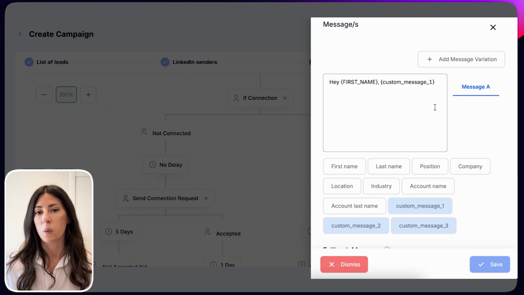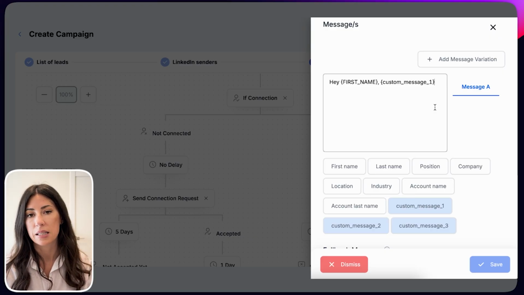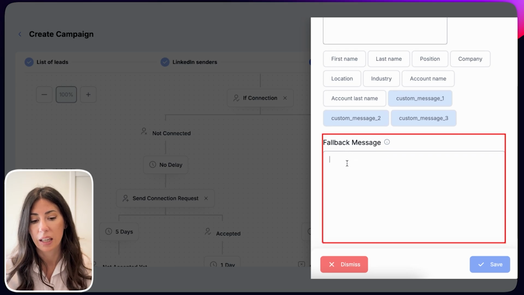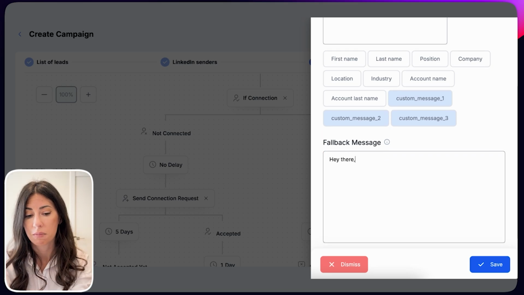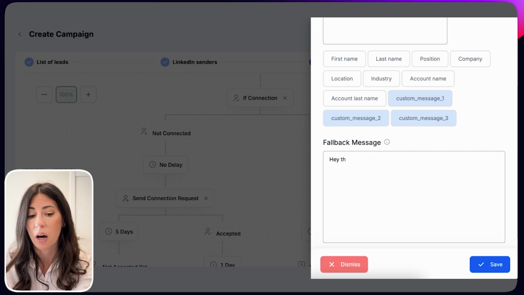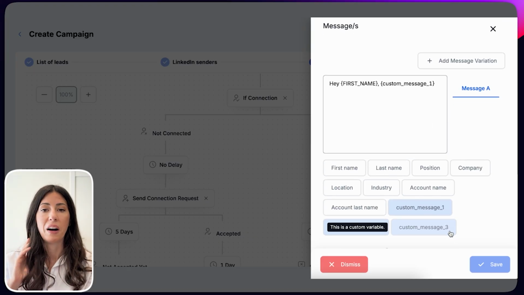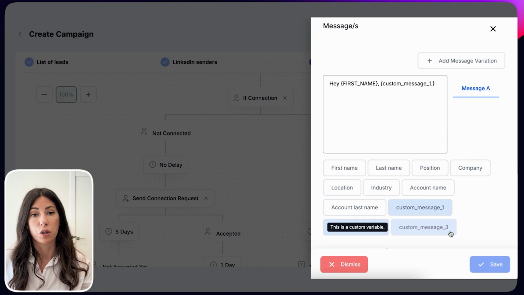So you can write a message here saying, hey, first name, and simple as this, custom message. What will happen is that we will pull for every single lead the custom messages you have created in that CSV file. You might worry what happens if I don't have a custom variable for one of the leads on that list. For that reason, we have a fallback message. So you will say, hey there, would love to connect, as an example. So you will write the message without custom variables, simply so that HeyReach will send that message in case, for whatever reason, it cannot find the custom variable for that specific lead.